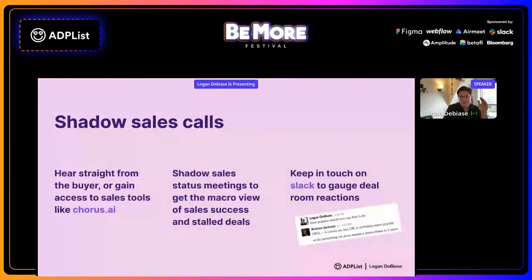And then on top of that, we also want to shadow sales. So researchers may be doing this already too, but if you listen into a sales pitch about your product, it's incredibly valuable and you'll hear buyer reactions without sales' selective hearing, right? Because sales is biased, of course, and we can't just rely on the panel itself for them to tell us the truth. We have to see it.